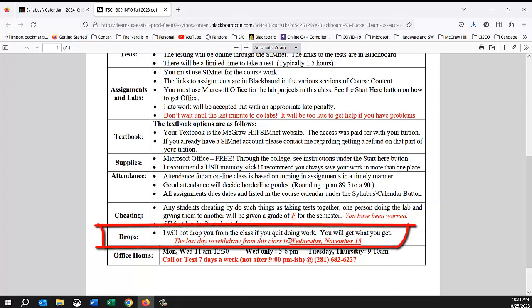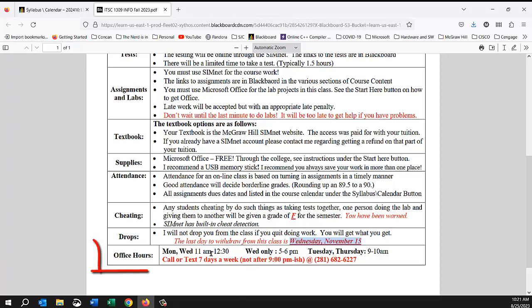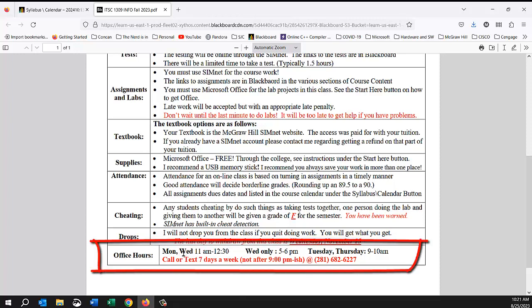Last day to drop a 16-week class at San Jacinto College for the fall semester of 2023 is Wednesday, November 15th. Now, office hours, I have to have official office hours. Those are going to be Monday, Wednesday, 11 to 12:30, Wednesday only 5 to 6 o'clock before my night class, and Tuesday, Thursday, 9 to 10 a.m. before my morning class.